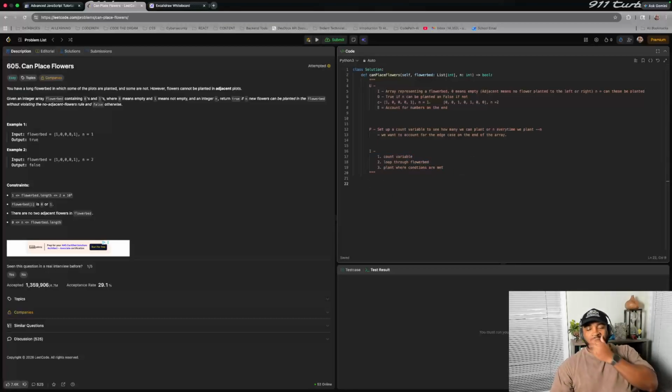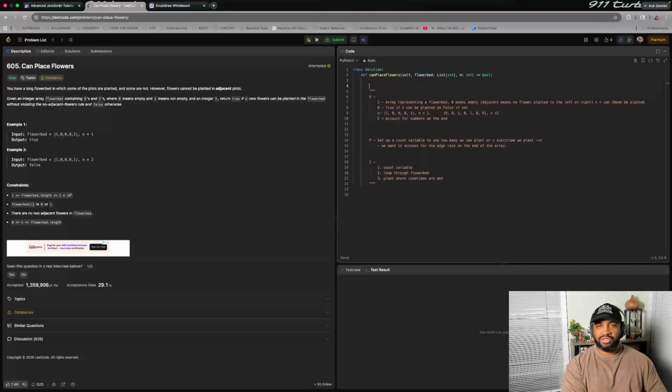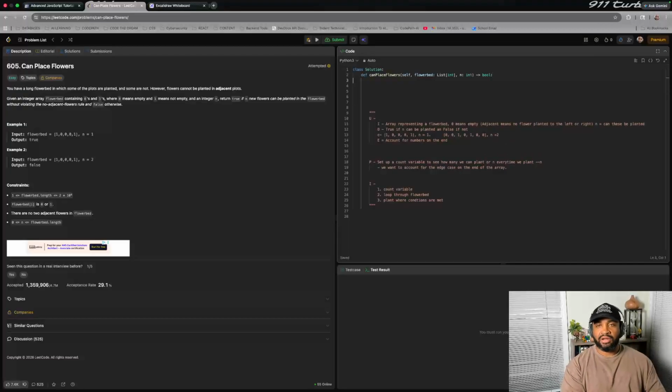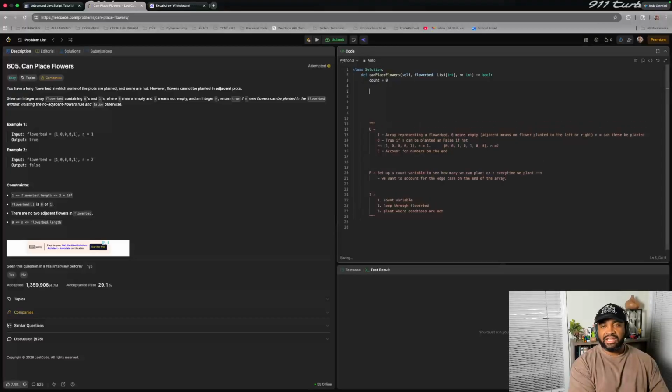So what we're gonna do is exactly that, right? So we got what we need up here. I'll just do this so we can see, right? We can always look at the plan. I think that's the most important thing. So we're gonna create our count variable here, and we're gonna initialize that to 0. And then step 2 says we're gonna loop.